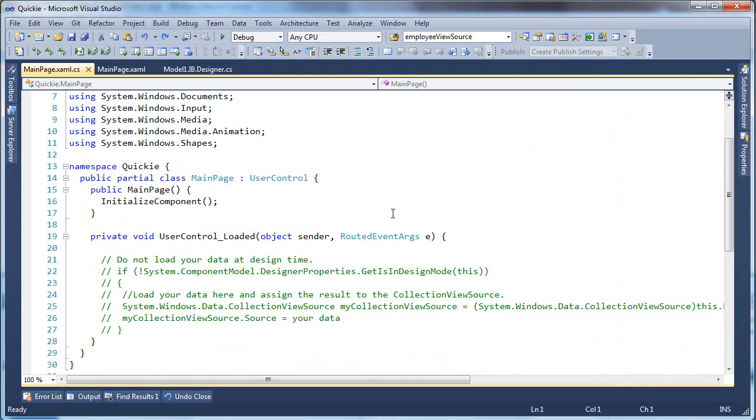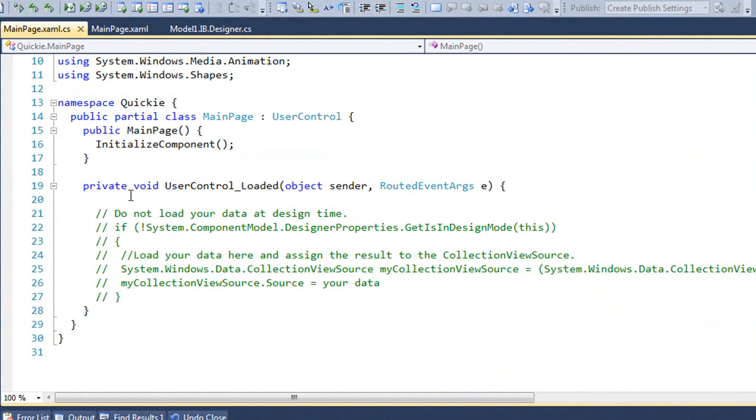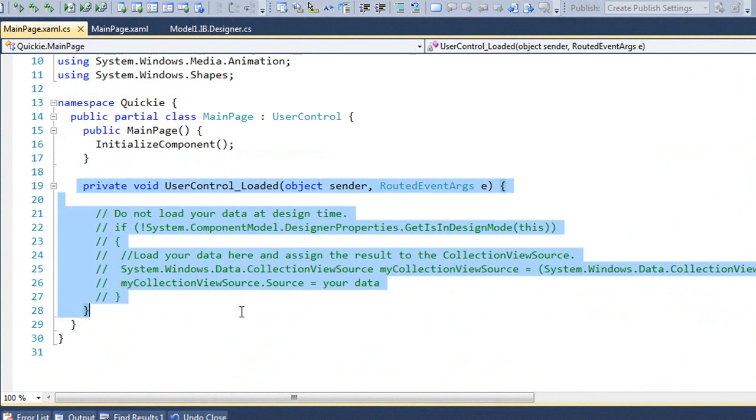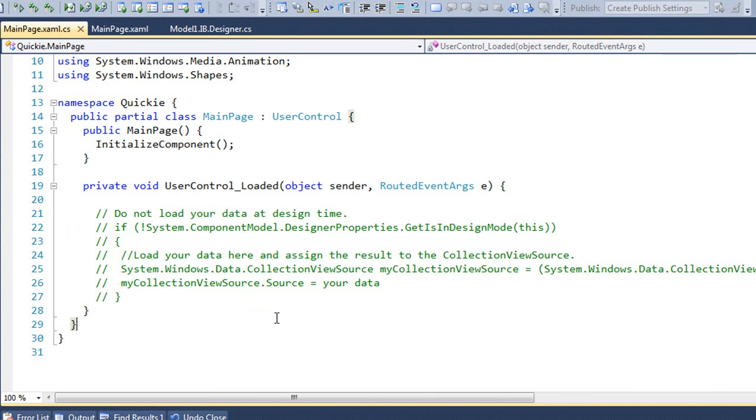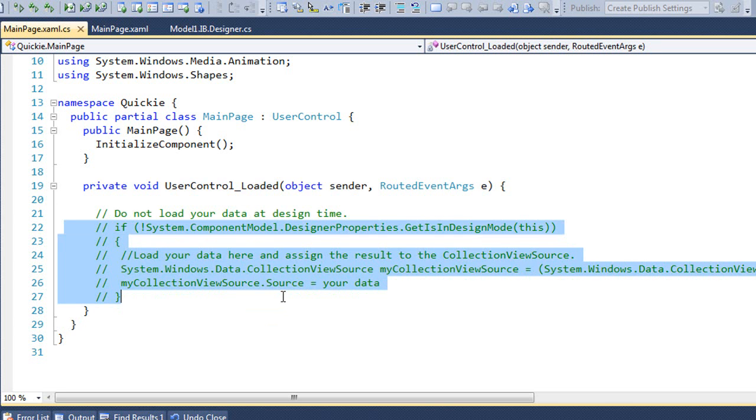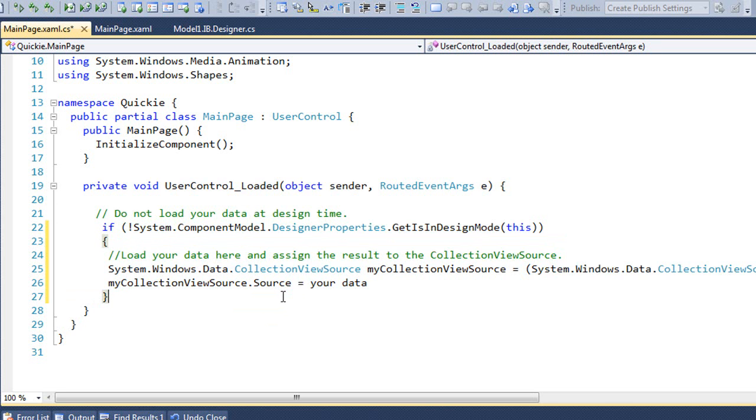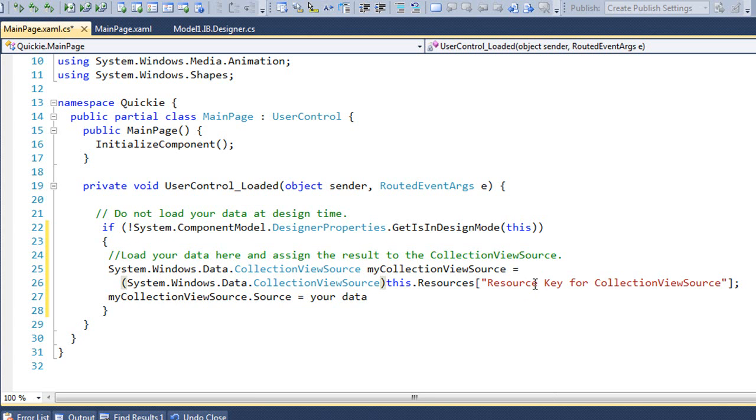Well, we want to do that for our demonstration anyway. And we can see that we have a handler, a user control loaded handler, generated for us as part of that data source process. So we'll uncomment this part, and then we'll try and follow along with the instructions. Okay, so it's going to get a collection source out of the resources, and we're going to have to solve that. And then it's going to set the data somehow.